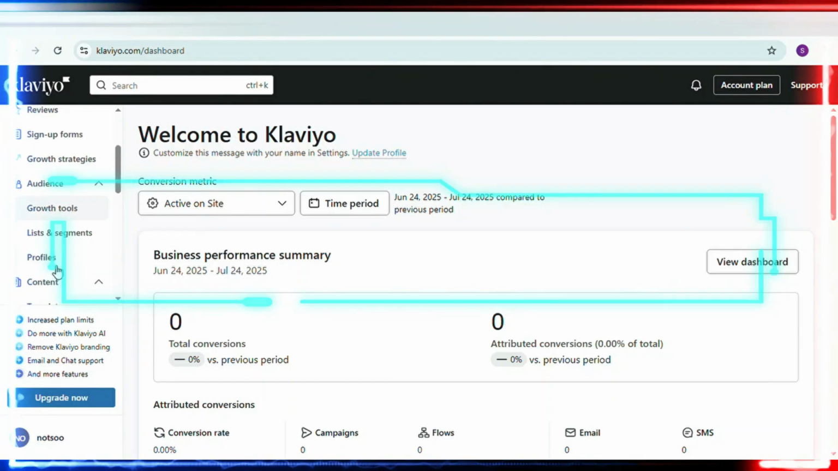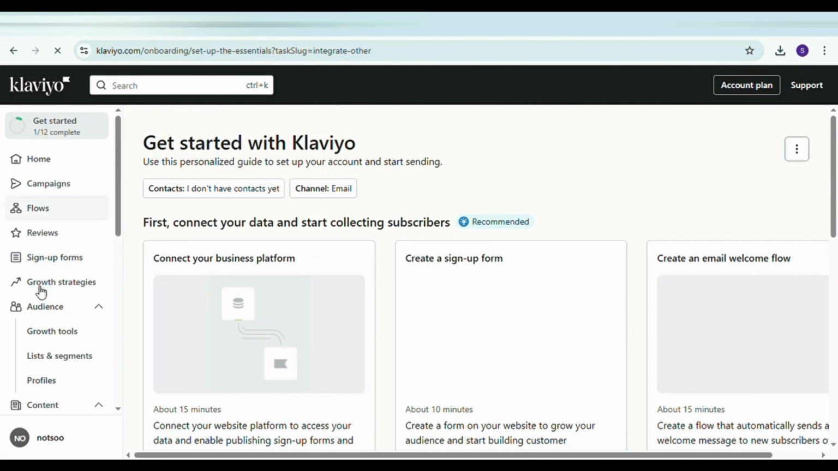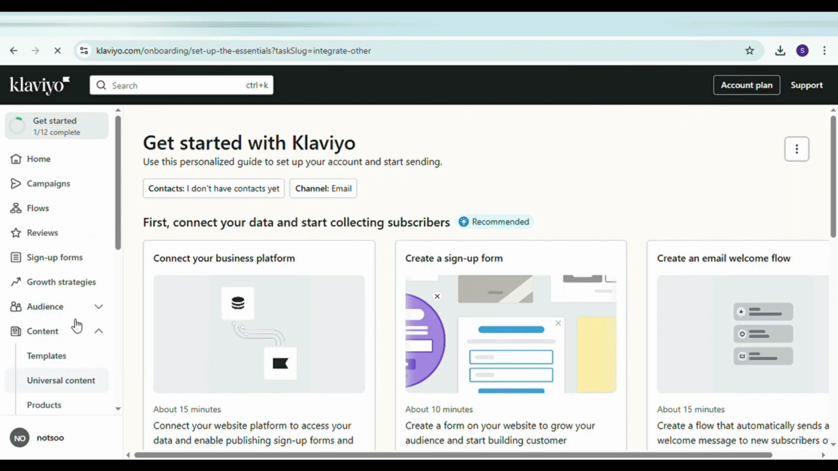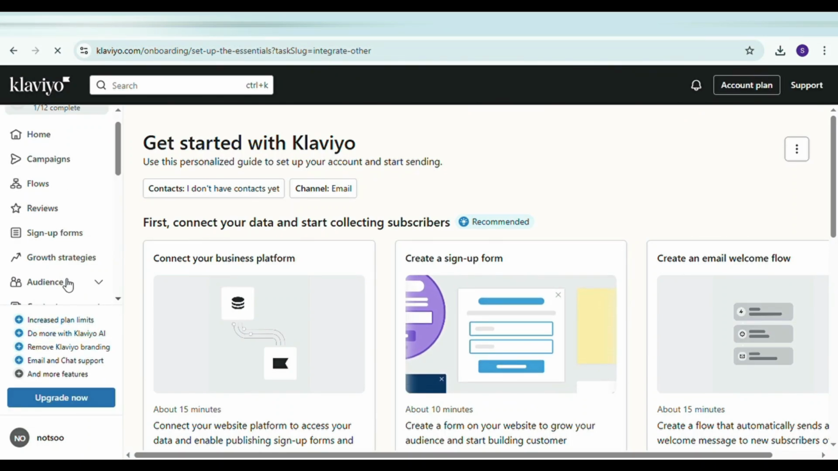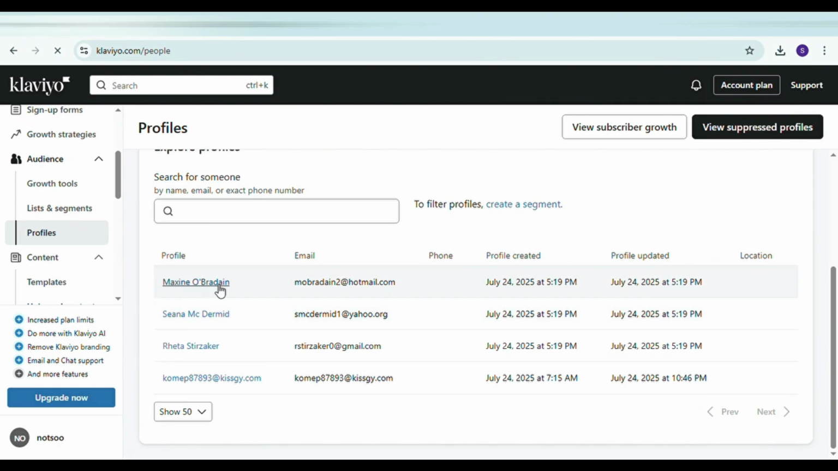First, log into your Klaviyo account. Once you're on the home page, look to the left-hand panel and click on Audience. From there, go to Profiles. This section contains your entire list of customers and subscribers. Select the profile you want to unsubscribe.